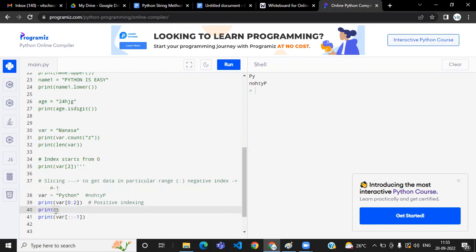At the beginning, whenever we printed var index of 0, it printed p. Now if you give var index of -1, what will it do? It will print n. I will show you both, positive and negative, at a time. When you give positive, it means 0th position, p. But when you give -1, it printed n. Is it clear, guys? Yes.